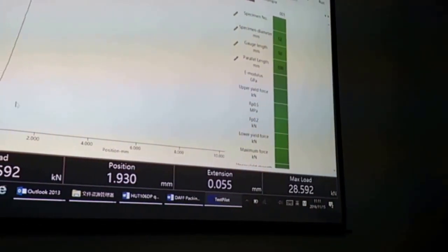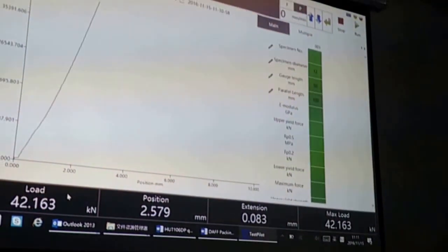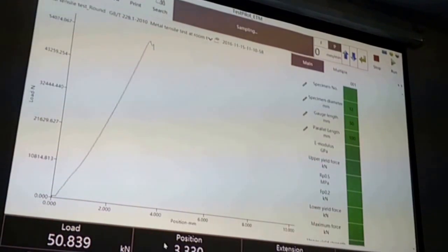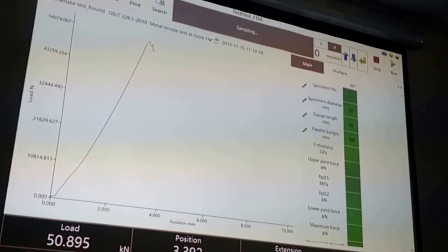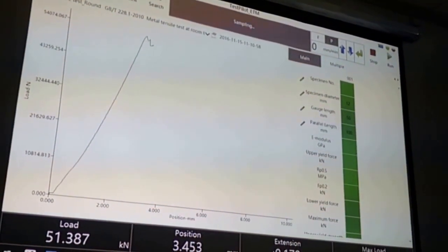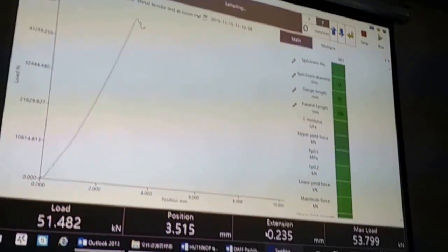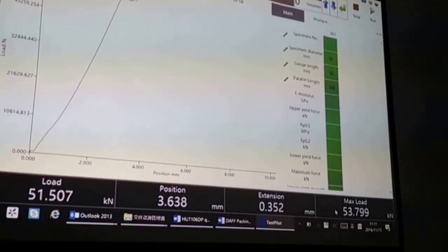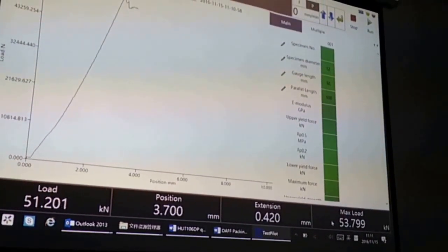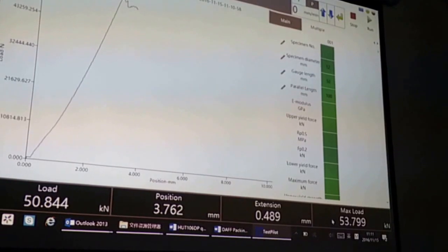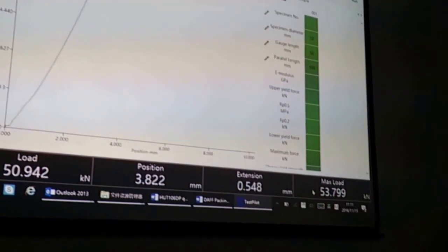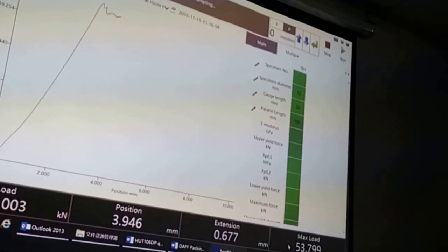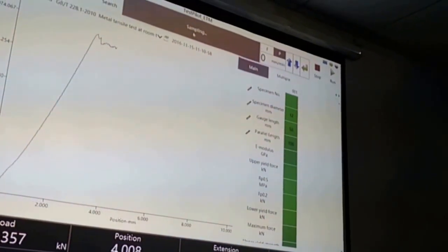So here, in real time, at the bottom of the window, you can see the load and the position changing. The extension is also displayed. Here you will see the maximum load of the whole test. It's a sampling process. When the sampling process ends, here you will see the test end.